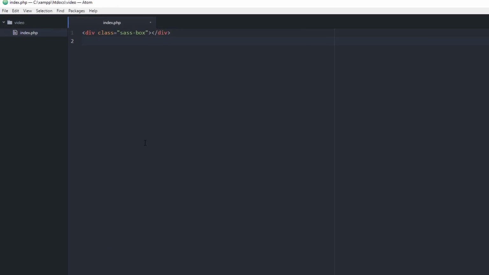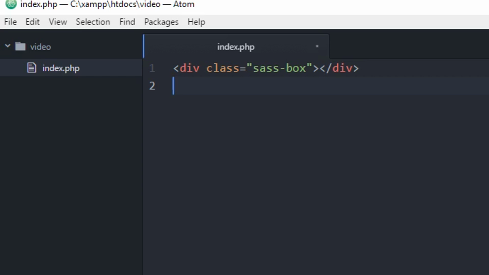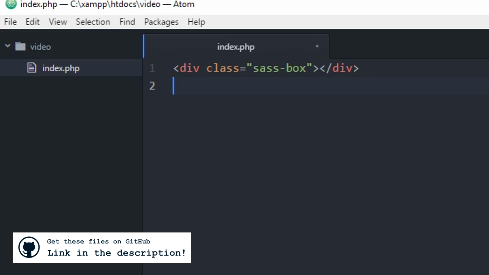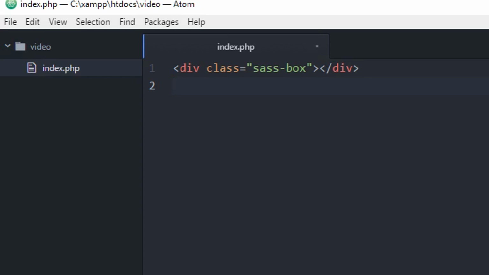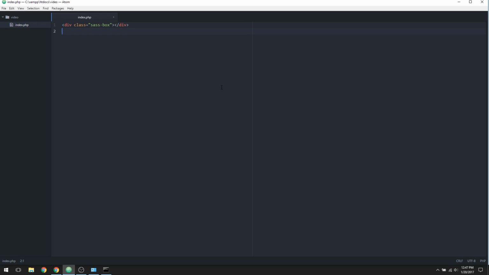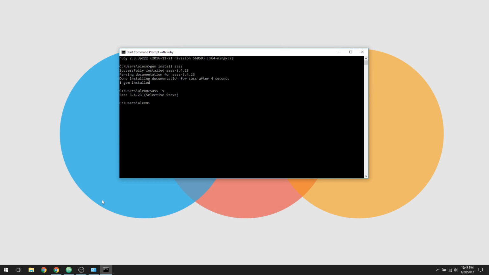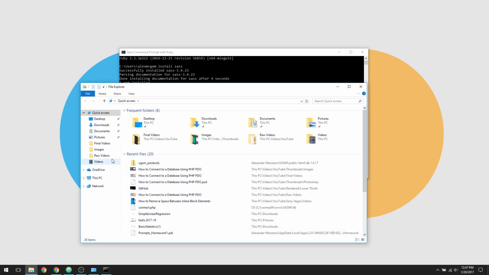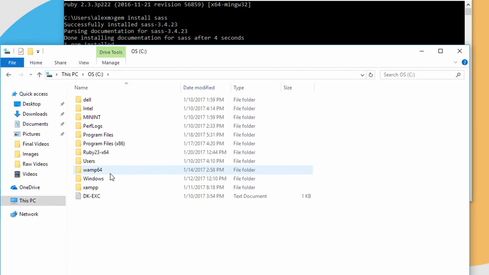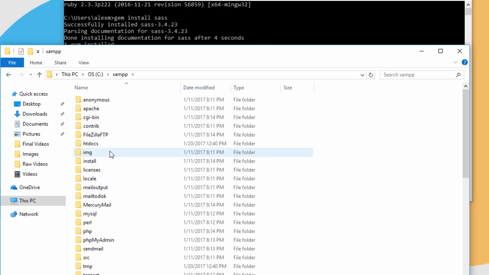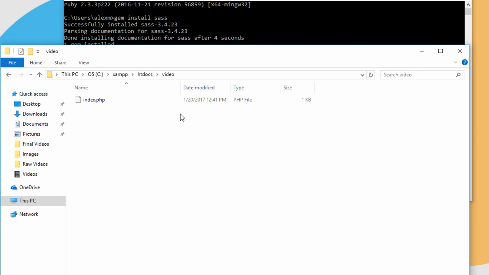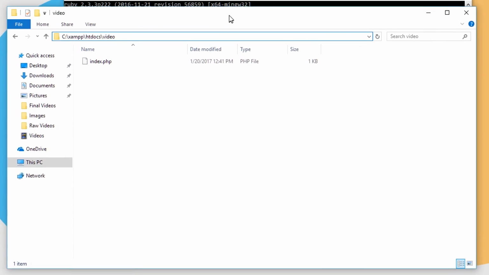So in my XAMPP folder in the htdocs section, or if you're using WAMP, it would be within your www folder, I created a new project called Video, and this is where I'm going to start using SASS instead of CSS. So I just got to know the directory or the path to this file or this folder. So what I'm going to do, I'm going to open my file explorer, and then I'm going to go to where XAMPP is, or if you're using WAMP, you go where WAMP is, and then I'm going to go to htdocs and video.